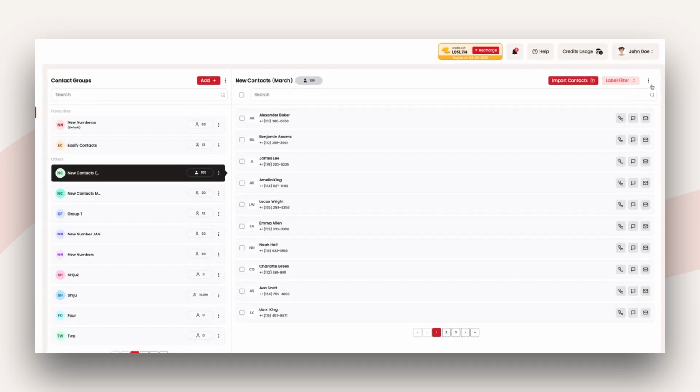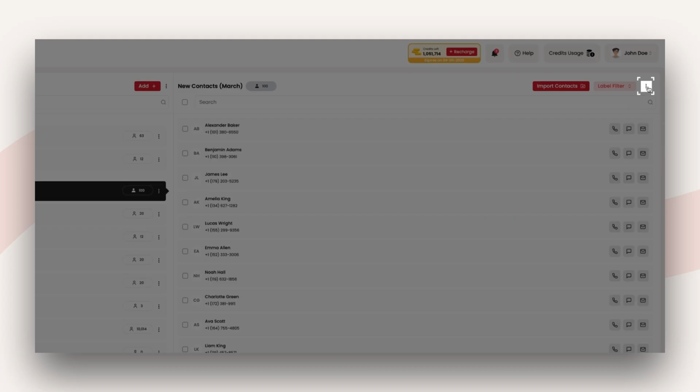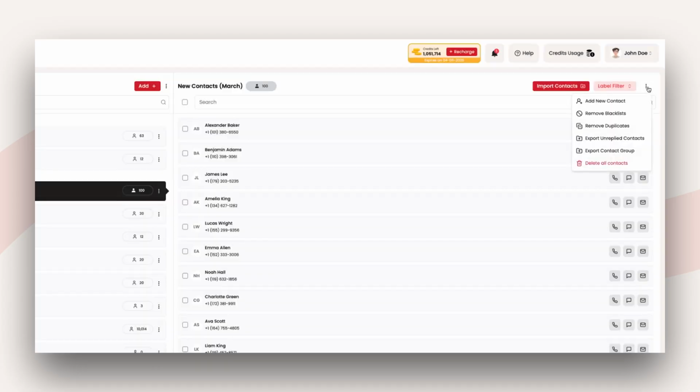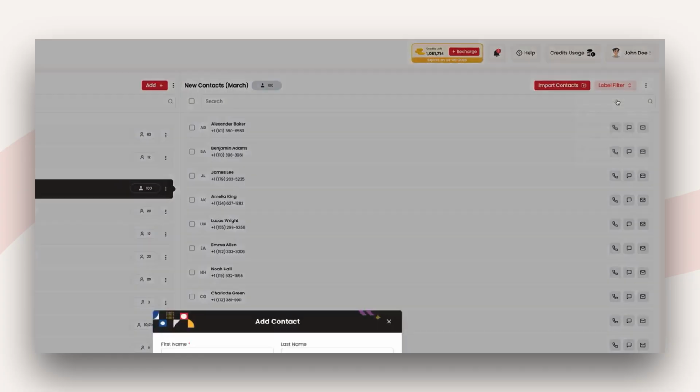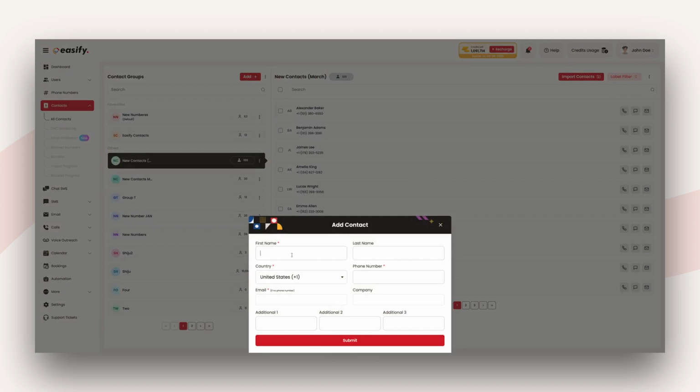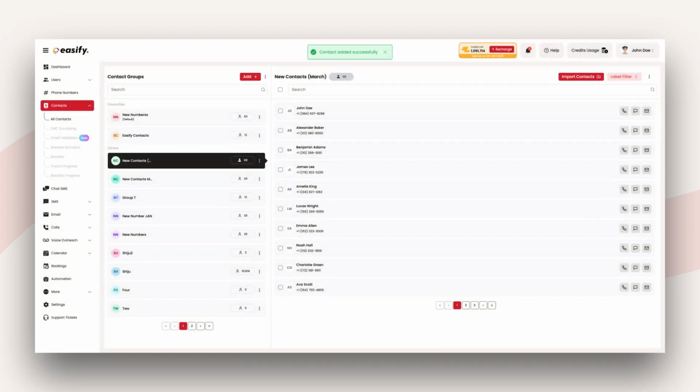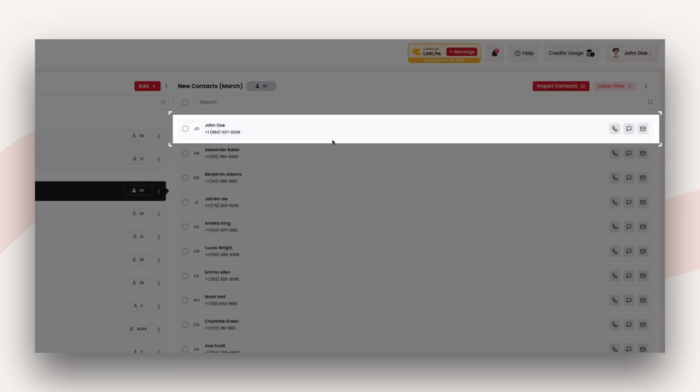Now let's check how to add a single contact. Click the menu icon in the top right corner. Select Add New Contact from the drop-down menu. Fill all the spaces in the pop-up, then click Submit. The new contact is successfully added to the top of the contact group.